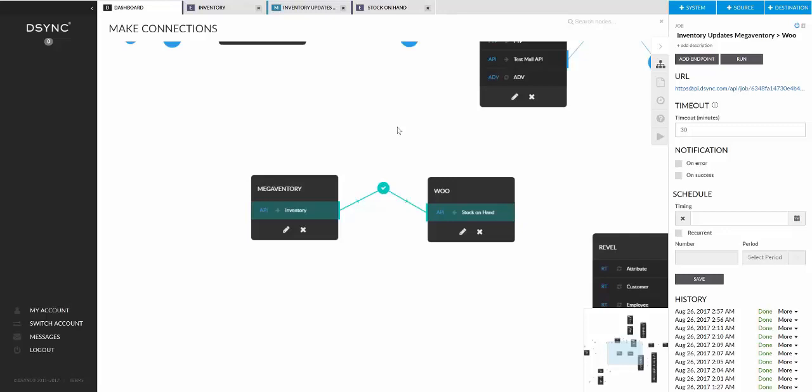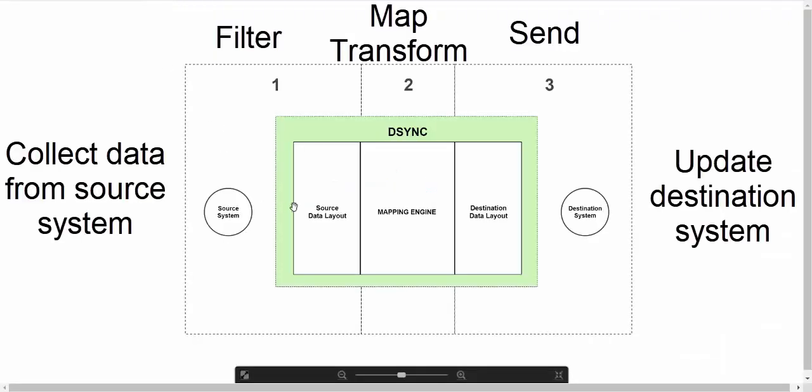So now it's time to look at some debugging, which you can do if the job fails in any of these stages of the process. So it could be connecting to the source system and getting the data out. It could be in the mapping engine itself. It could be the validation of the destination data layout, and it also could be rejected by the destination system if the data you're sending are not as per the requirement.